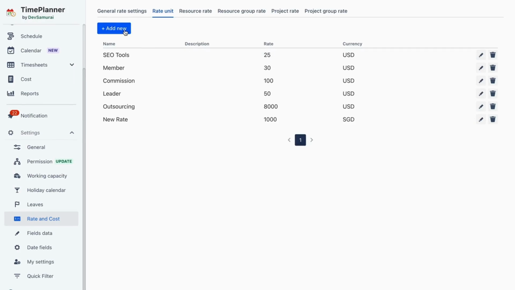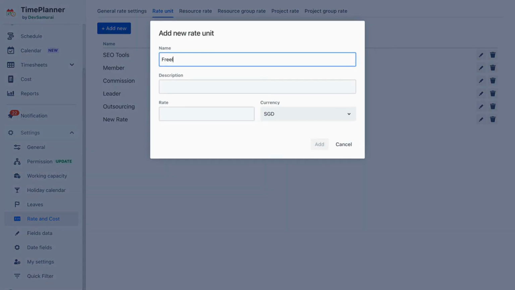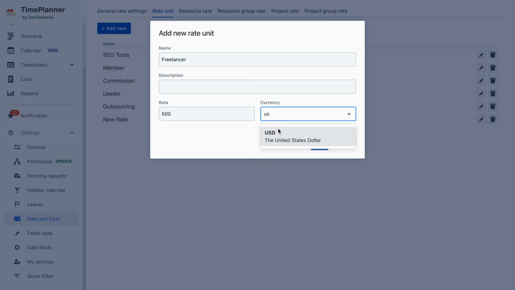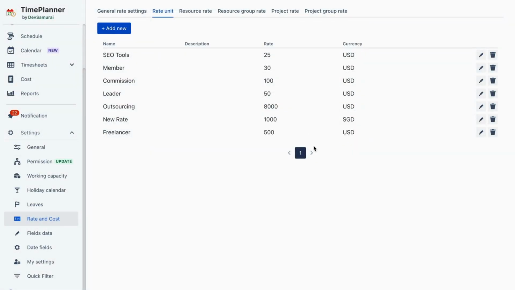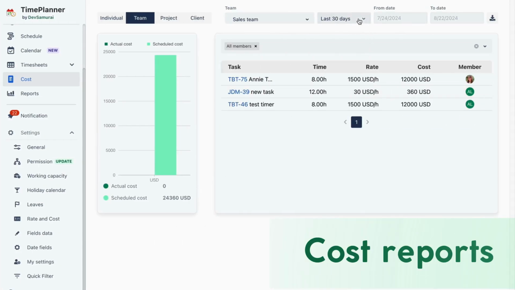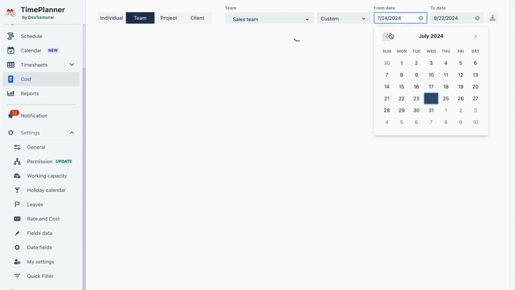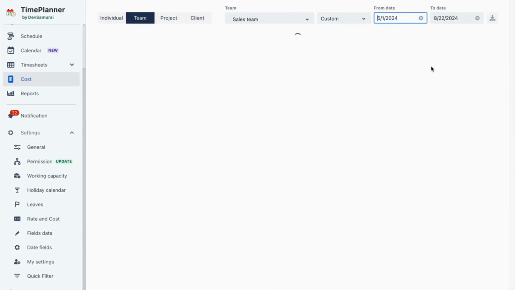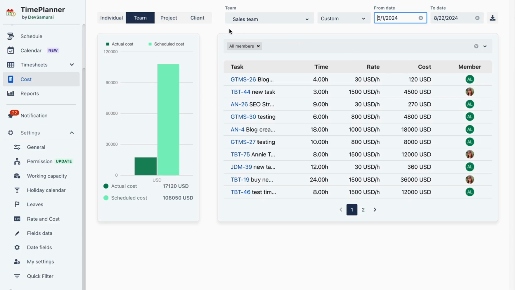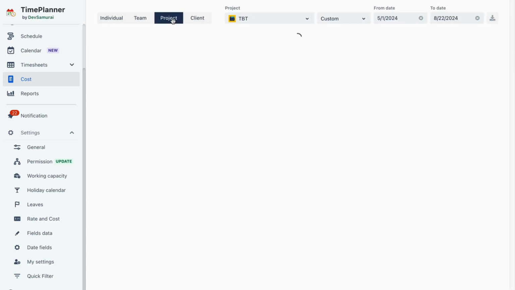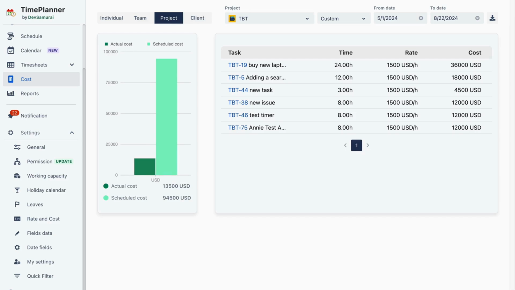Billing rates. Set billing rates based on roles or tasks to ensure accurate cost calculations. This helps in managing project budgets and client invoices effectively. Cost report. Generate detailed cost reports to showcase actual and scheduled costs. Monitor expenses and make informed budget decisions to keep your projects financially on track.